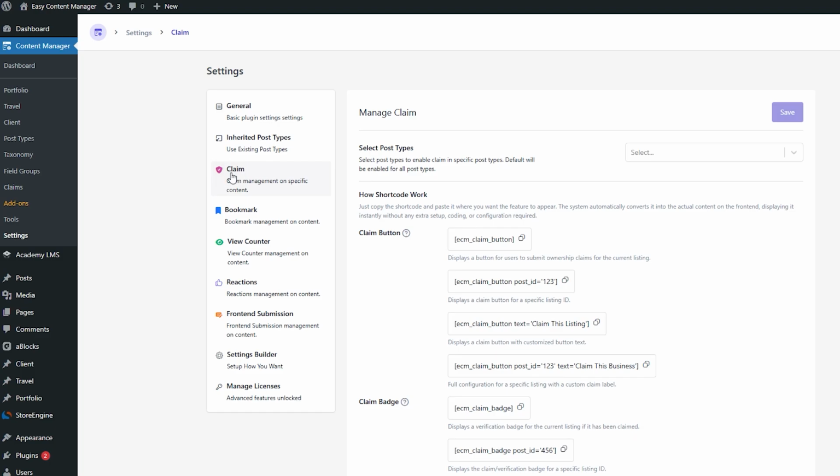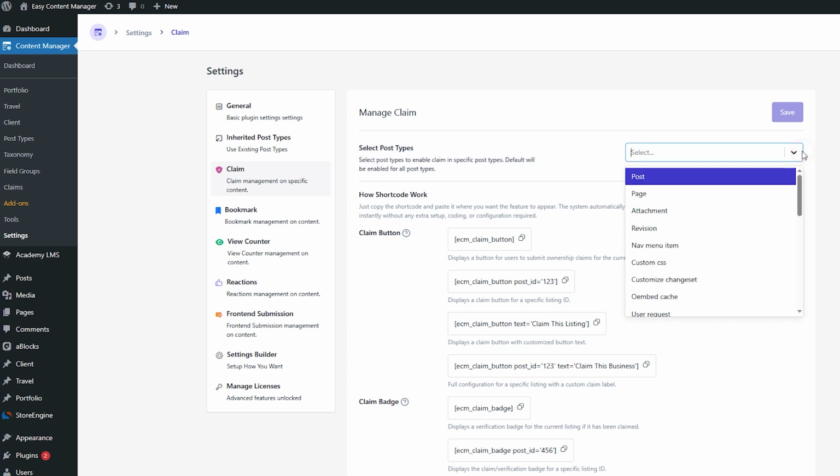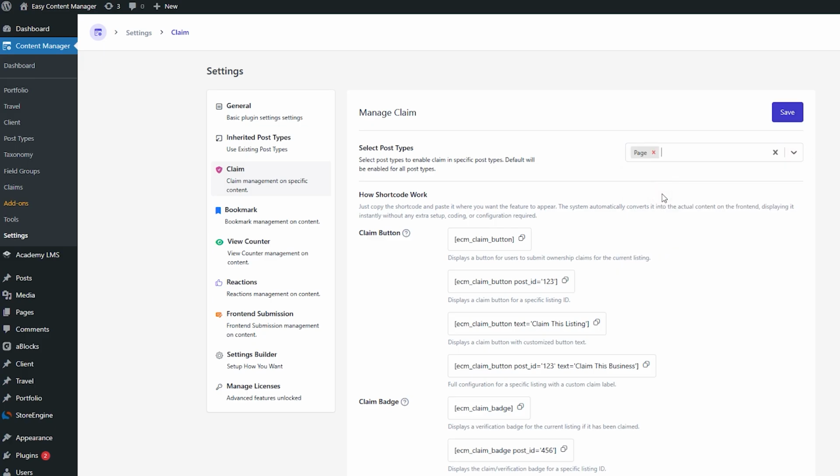Once enabled, you can define exactly which WordPress post types will support the Claim feature. Options include pages, posts, attachments, images, files, and any custom post types. Default behavior: if no specific post type is selected, the system enables the Claim feature for all available post types.